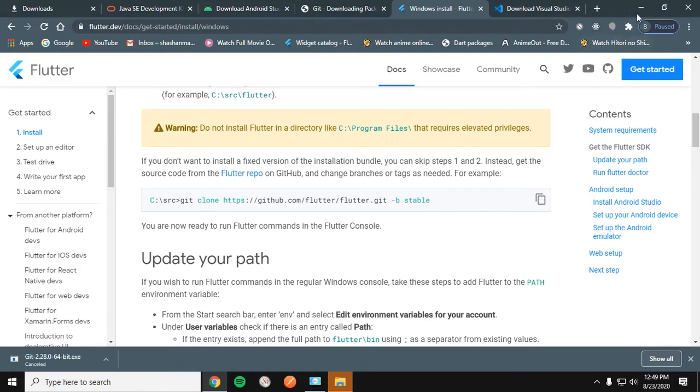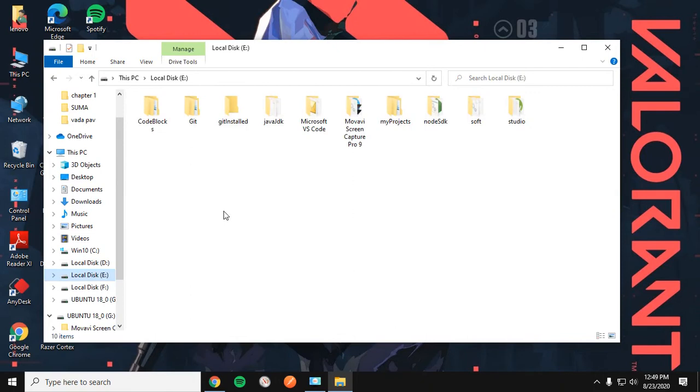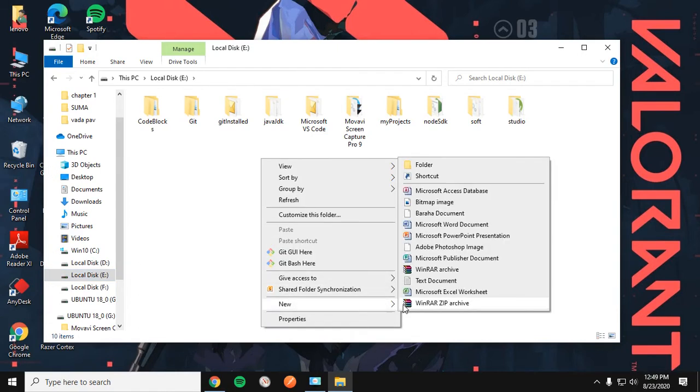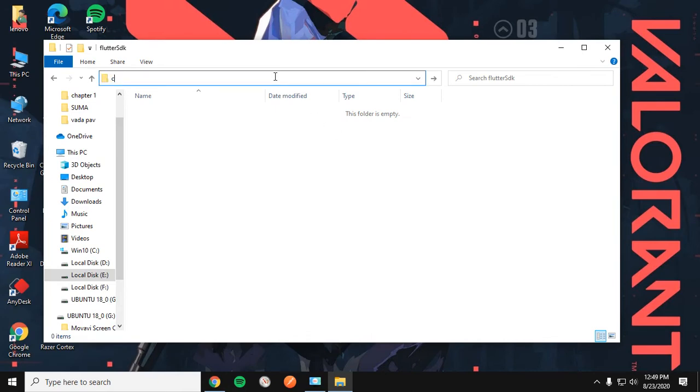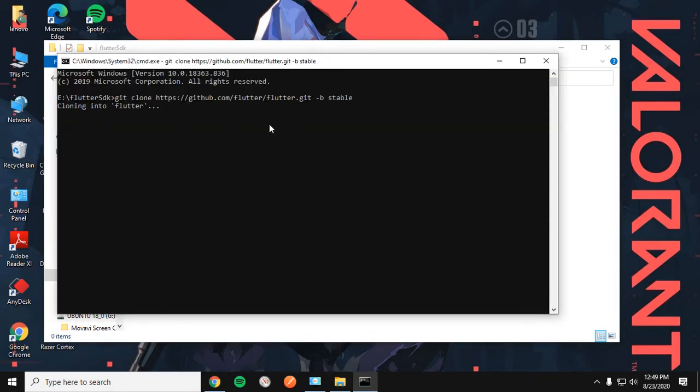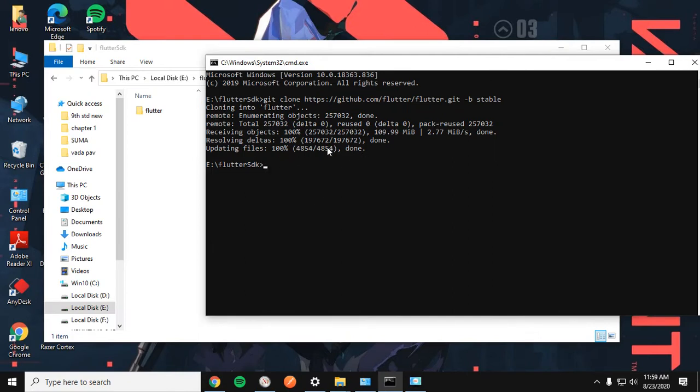So you just have to copy this over here and just create a new folder. Creating a new folder is not needed since it will automatically create one, but still you can go ahead and create one. Name it Flutter SDK, and inside this you have to open the command prompt and now paste that line. So it has started to clone and it'll download the whole project for us. So it has cloned Flutter for us. My bad, it was 109 MB.